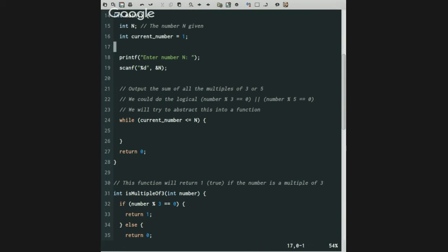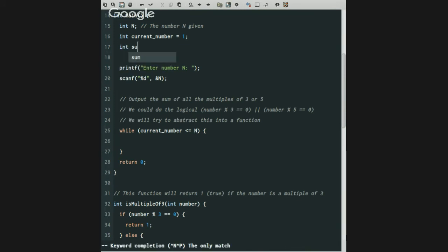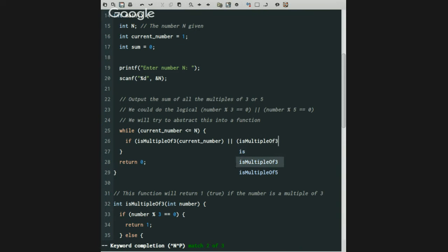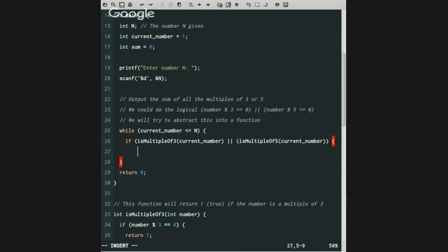Before that we have to have a sum, which we should initialize to 0. So now we have the current number, so we have if is_multiple_of_3 current number, or is_multiple_of_5 current number, and then open braces.